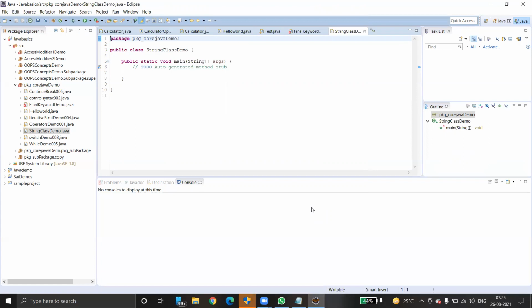In Java, a string can be created in any way. Like this, we can create a string variable, then the equals symbol, and assign some value. String is an object. String is basically a class. Whenever you create a string like str1 or str2, it automatically creates an object.